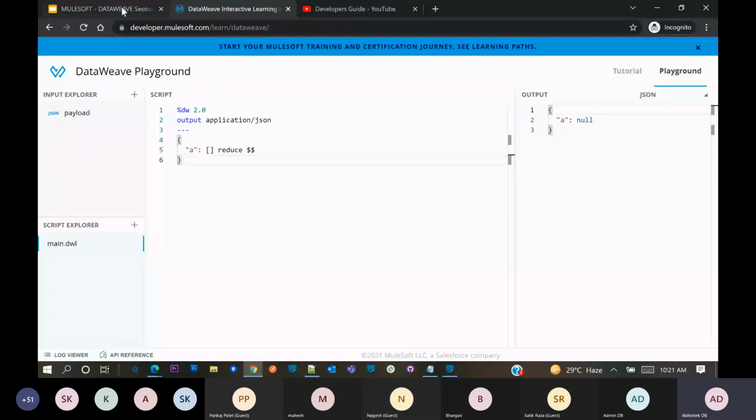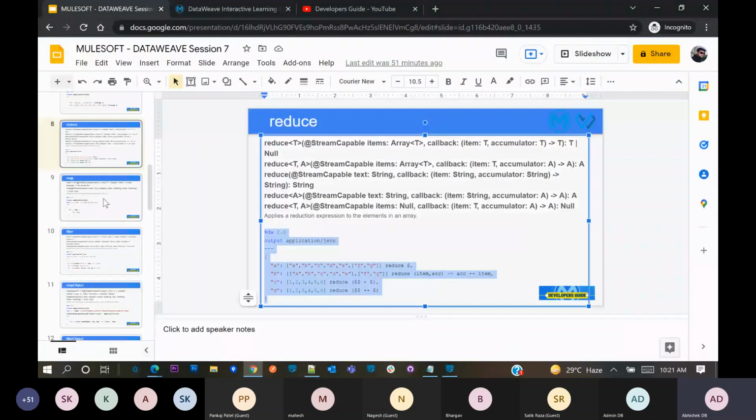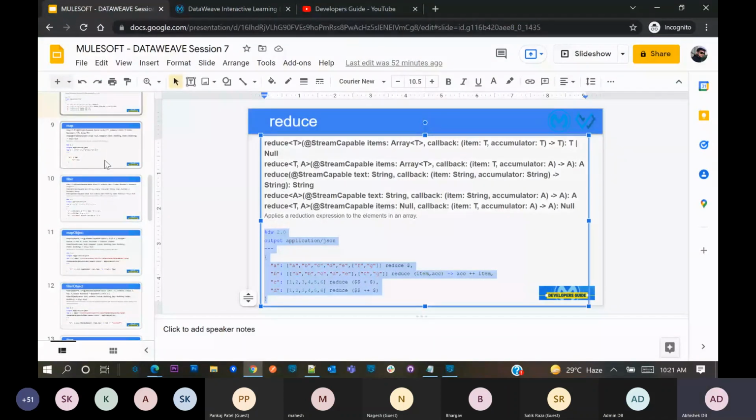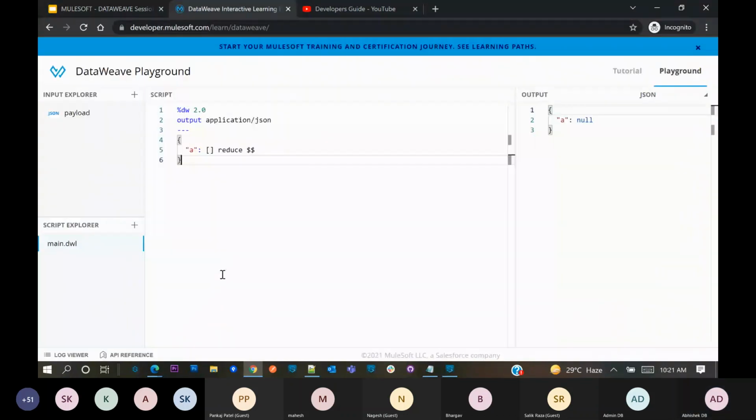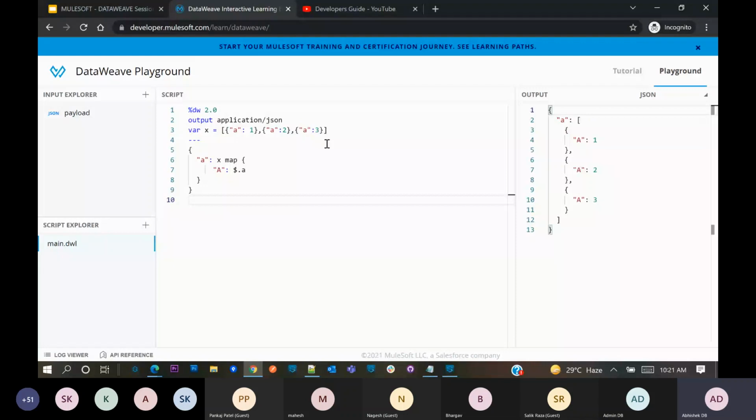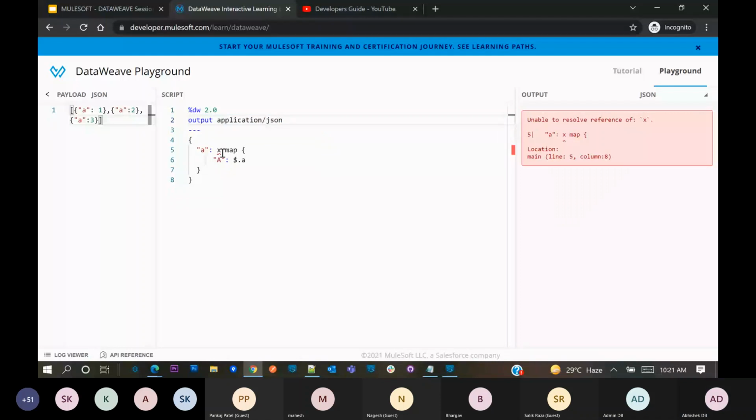Okay, so now again, a few more important ones: map. The map is used to iterate over an array. Again, I have just taken this as an example. I can take this as a payload also. Now, if you want, I can go here, put it here, remove this, and use payload.